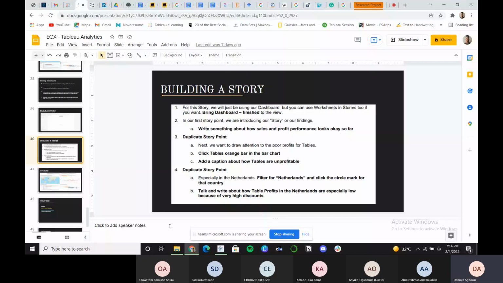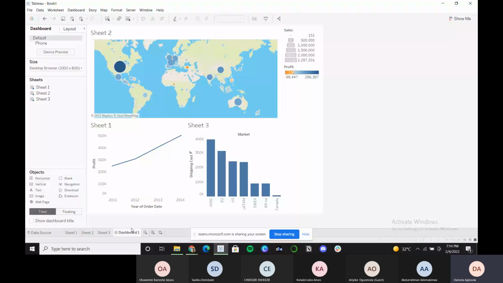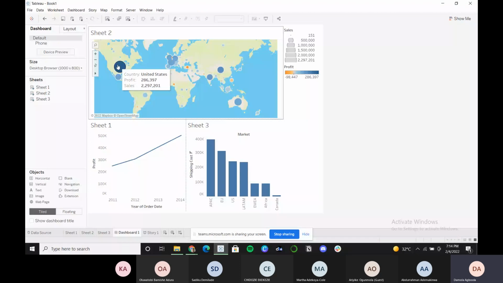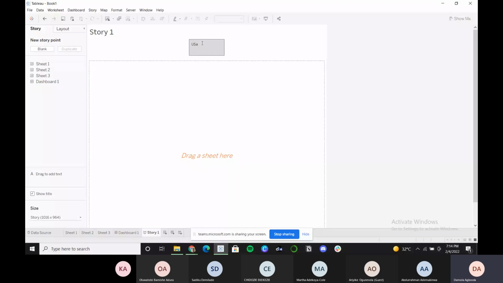Let's see. Come here, I go to add story, new story. So add a caption. Let's say something like United States is performing more than any other country. Let's say USA is performing more than other countries in terms of profits. So I drag my sheets, maybe this sheet, to here.